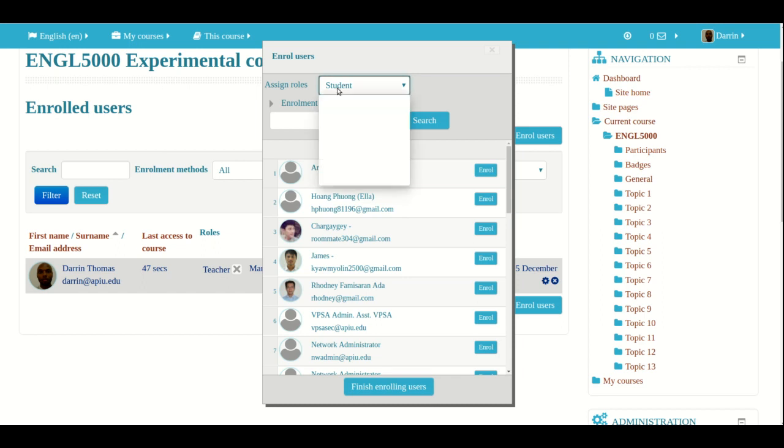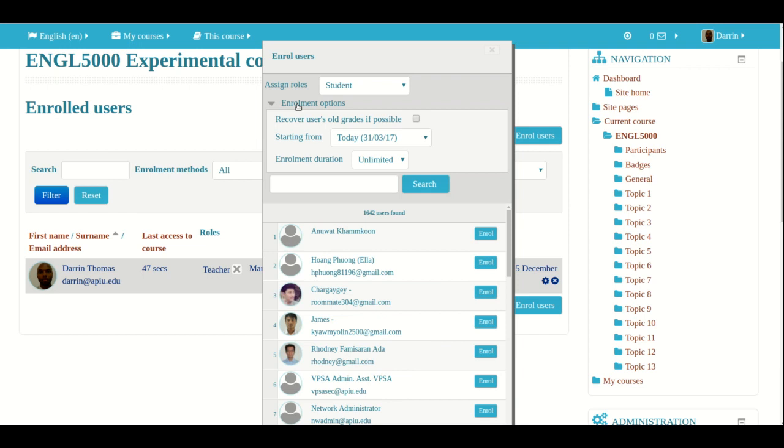Of course, there are other roles. But it depends on the Moodle website and the administration. There are some options here, but they're not critical. You can recover old grades if you want. So, for example, you pulled a student out of a class, but you want to put them back in. You can adjust the start date if you want. There's lots of different features here. How long they're going to be enrolled in the course, for one day or forever, unlimited, etc.